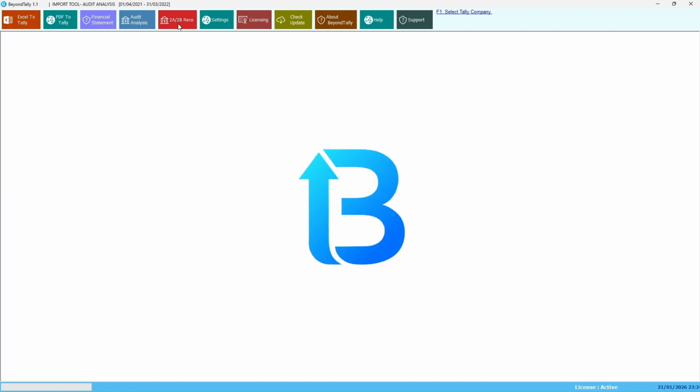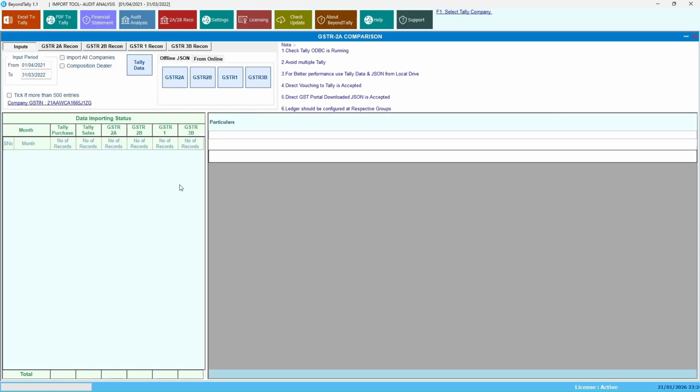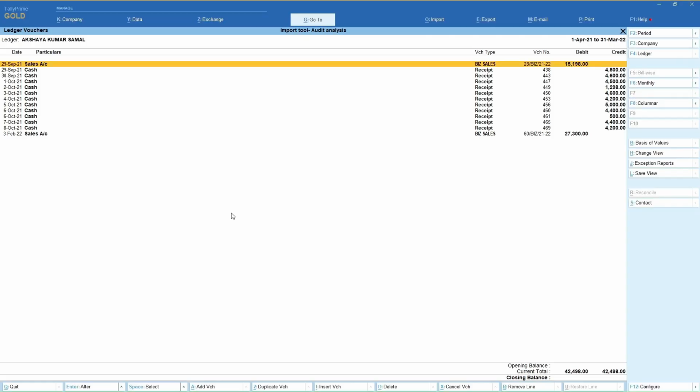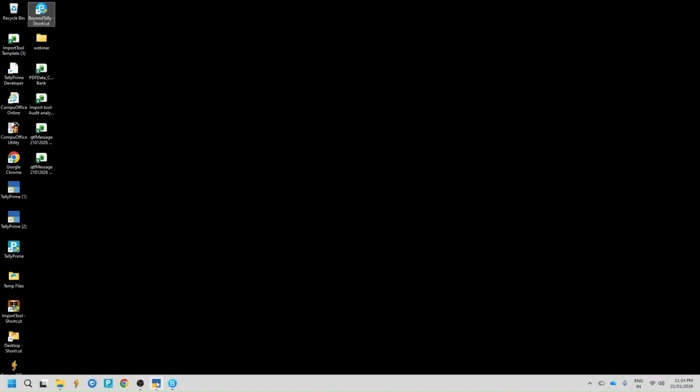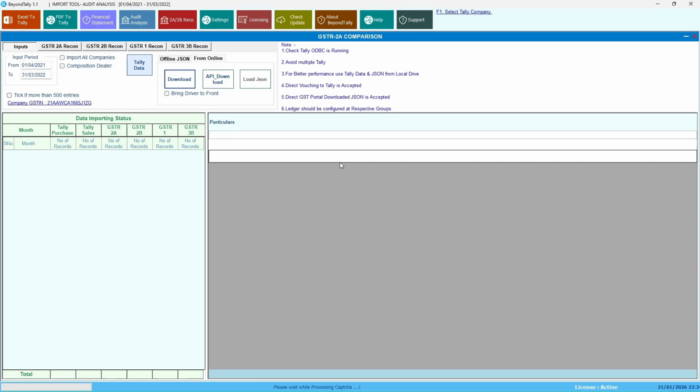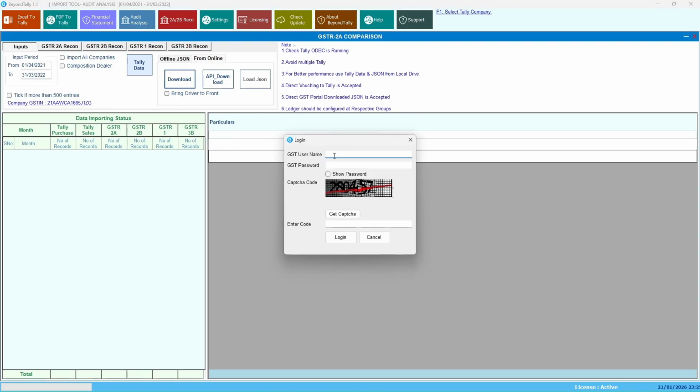Now one more interesting part, that is the 2A 2B reconciliation. In the 2A 2B reconciliation, we have an option where we get the GST number of our data, and we can click on this from online, and then click on this download. The moment we click on download, we will get a pop-up here where we have to enter our GST username and password here.